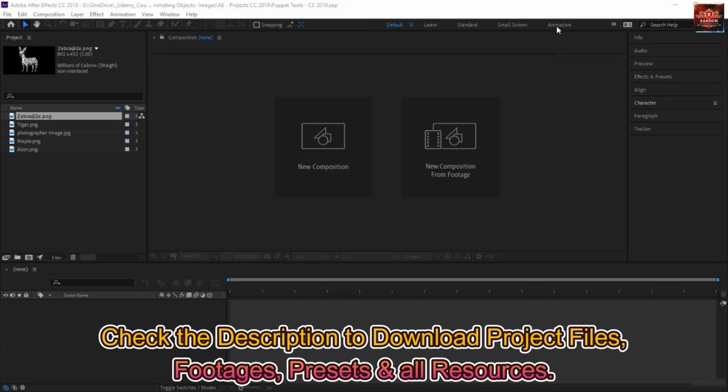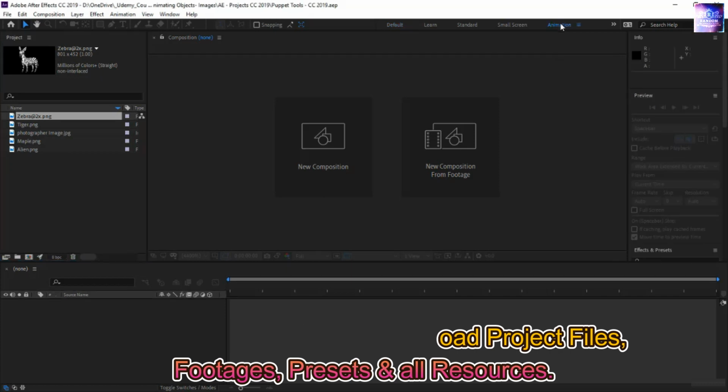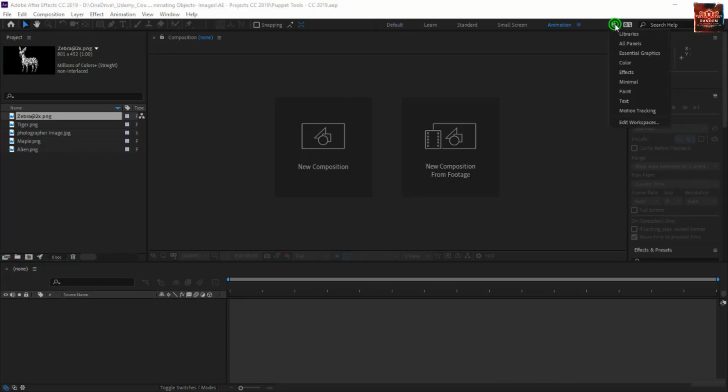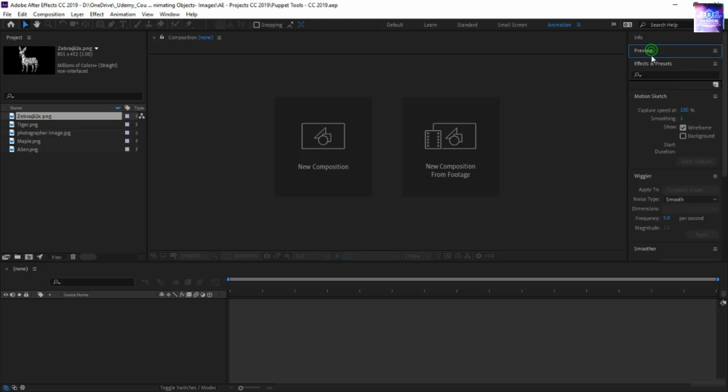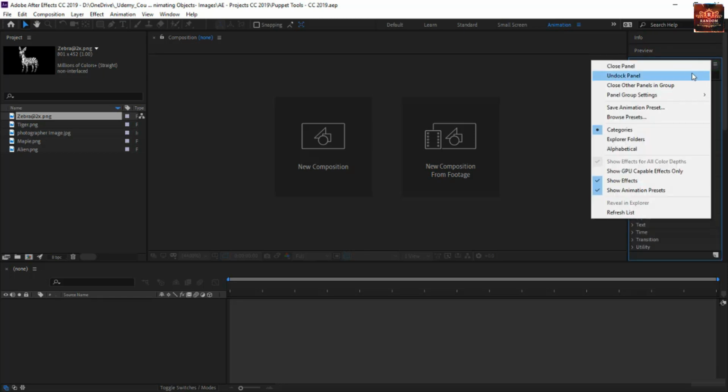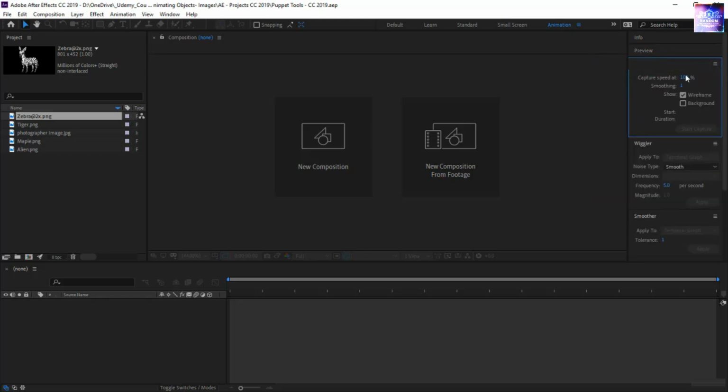Please go to the animation workspace. Maybe you don't have it over here. You can click on the double arrows and you will see here animation and you can select it. Now the animation usually comes messed up, so let's arrange it a bit. Let's close the effects and preset, we don't need it.